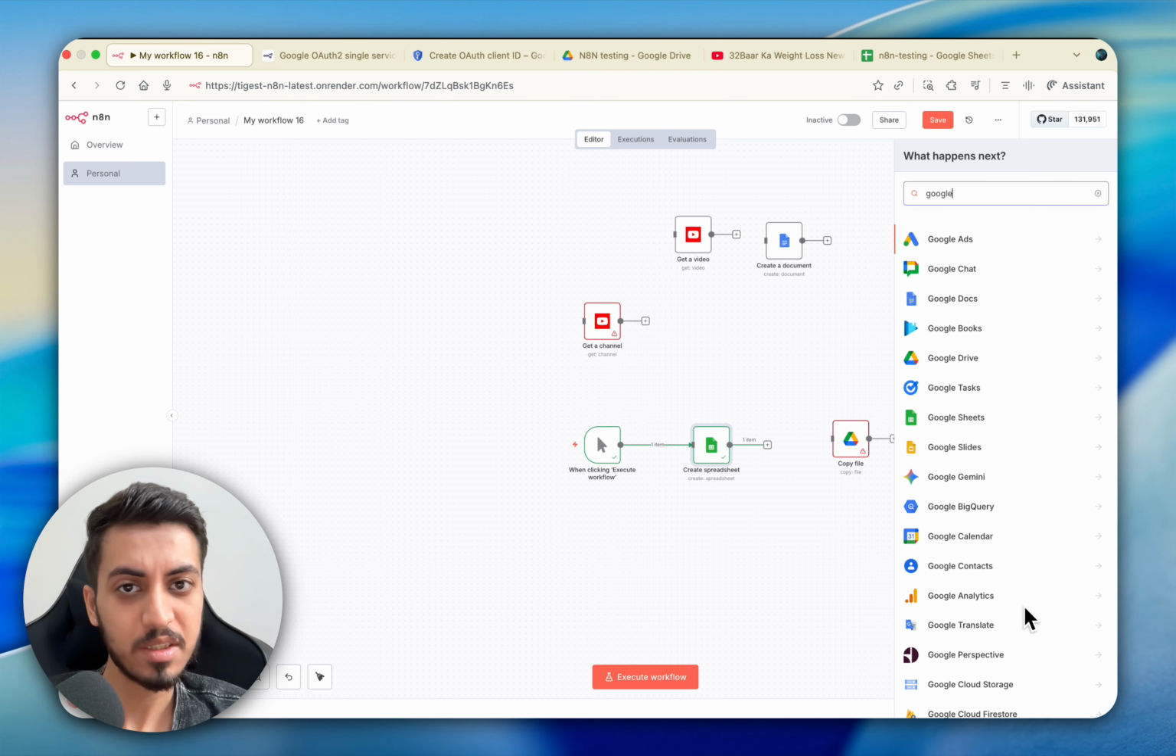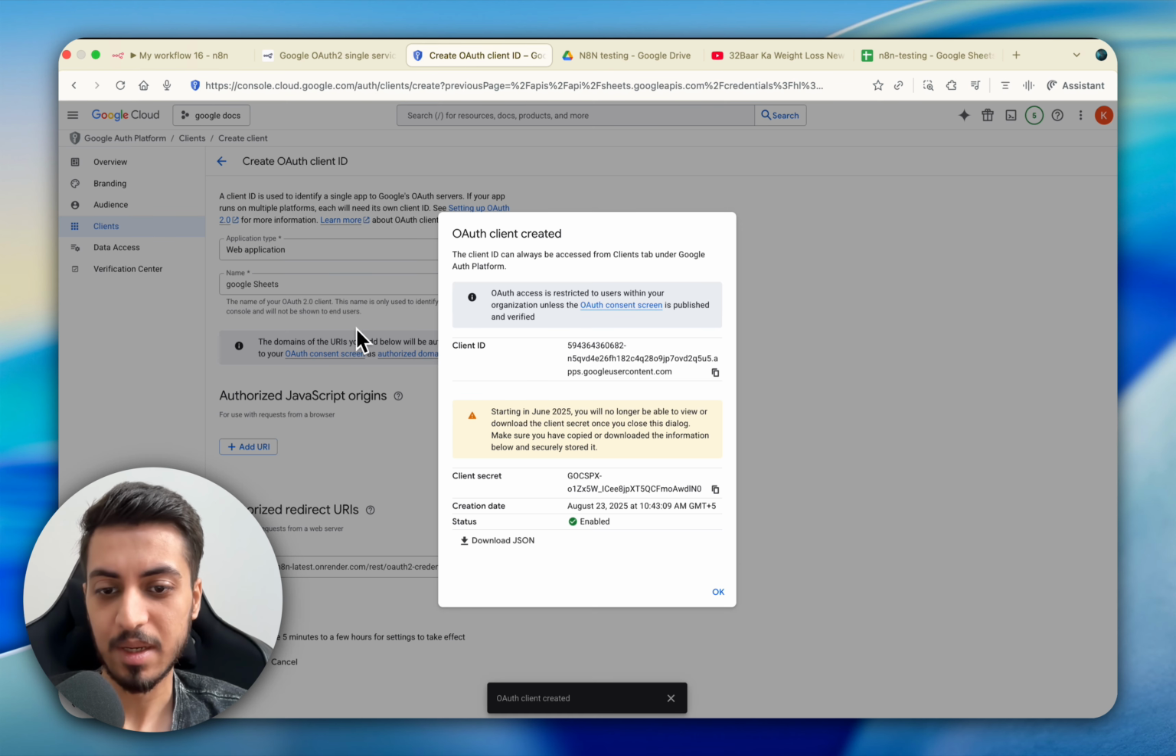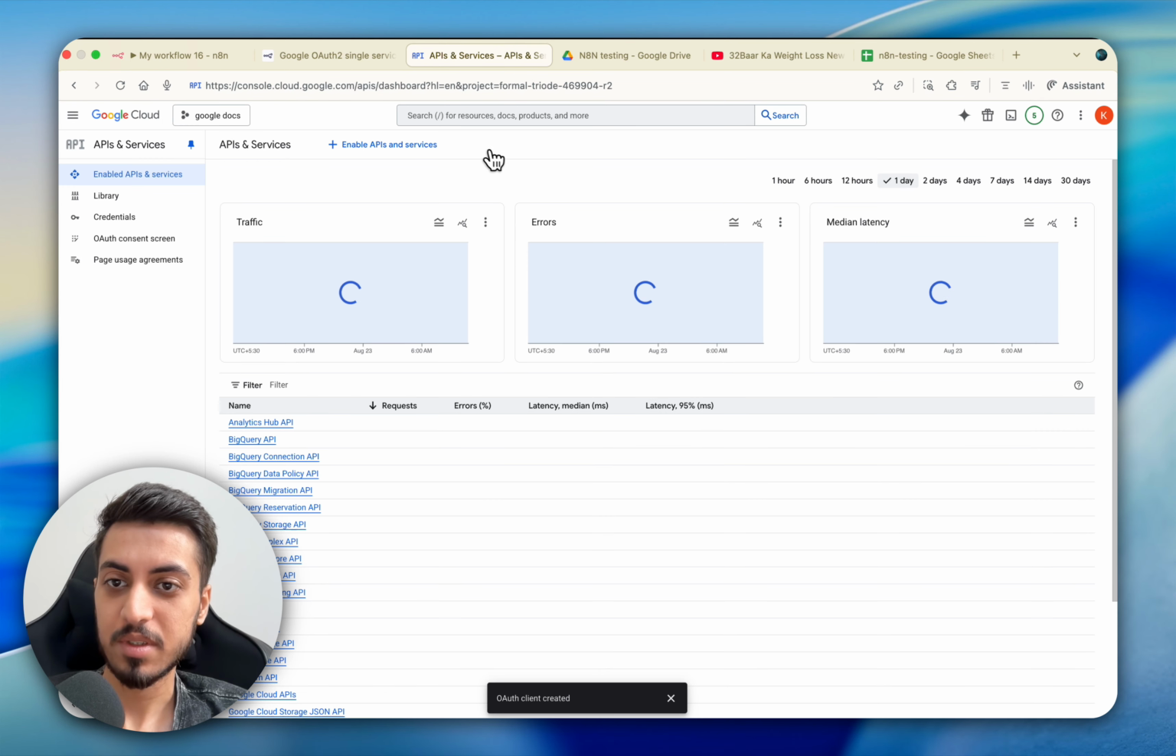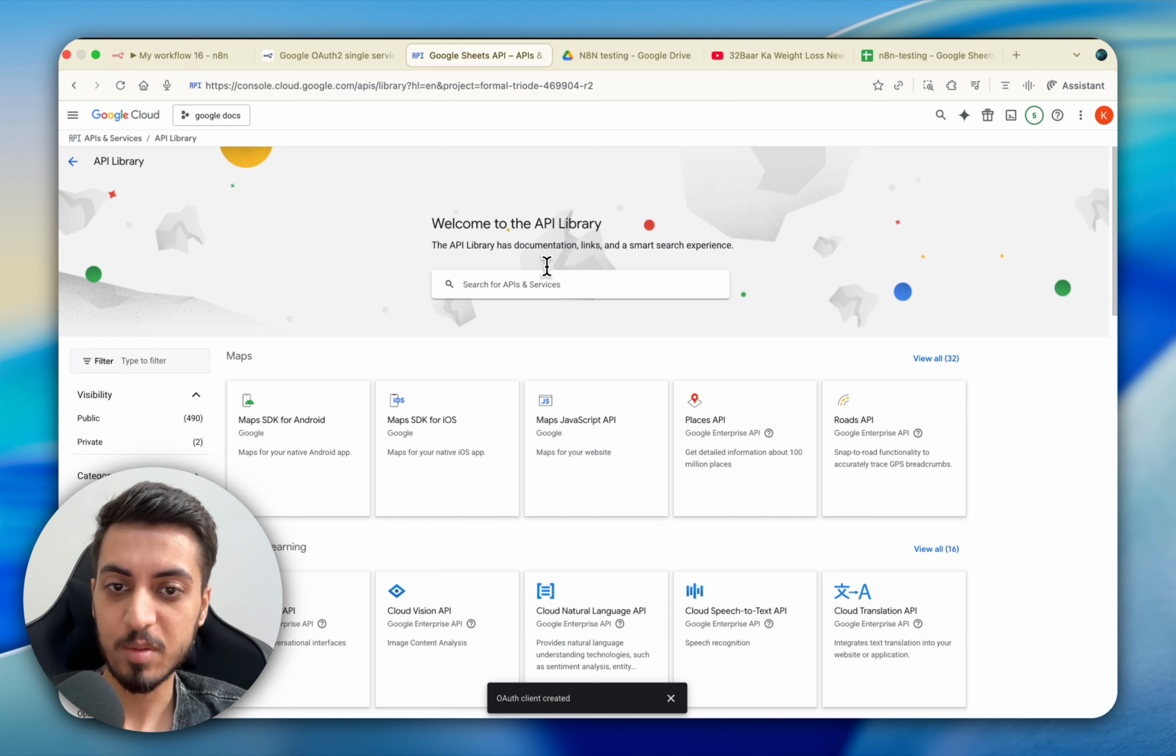The steps would remain the same and you can simply learn it now. API and service, enable, write the name of the service, copy the client ID, copy the client secret and just log in. That's it.